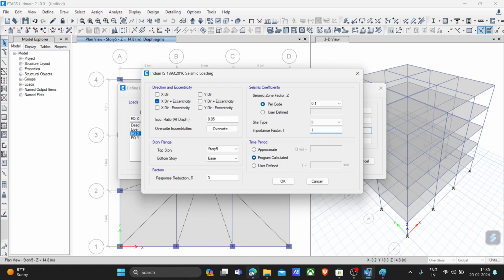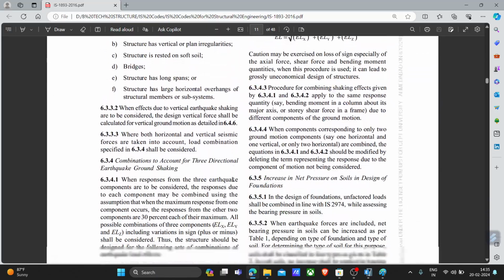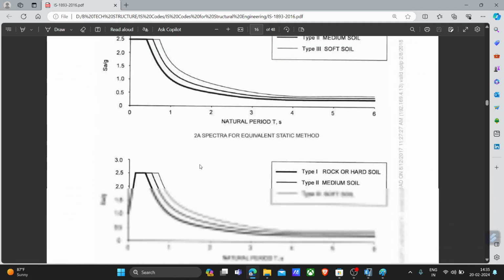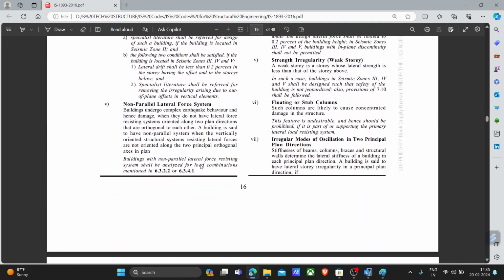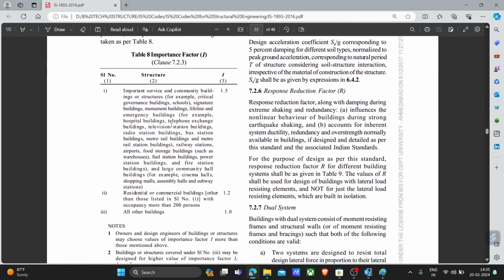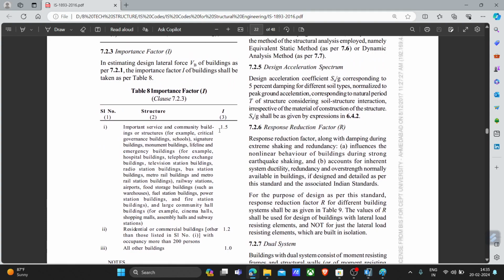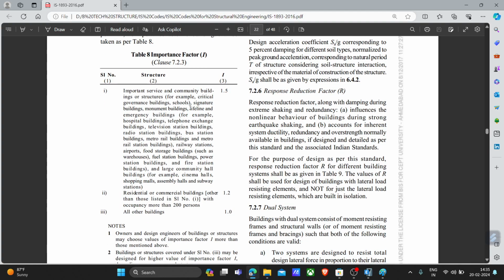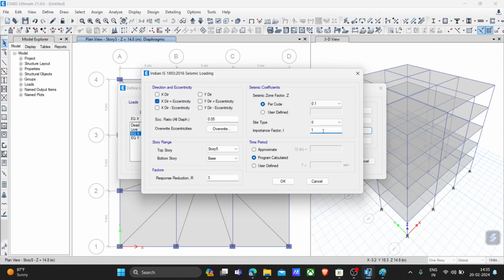Okay, importance factor. Again, in the previous code the value was different, in the latest code it is different. See, importance factor means how important the building is during the earthquake and even after the earthquake, because when an earthquake takes place, hospitals play a major role. If the hospital gets destroyed, then you cannot do anything. So depending on how important the building is, you take 1.5, 1.2, 1. So I will take this as a commercial building, so I will take 1.2.